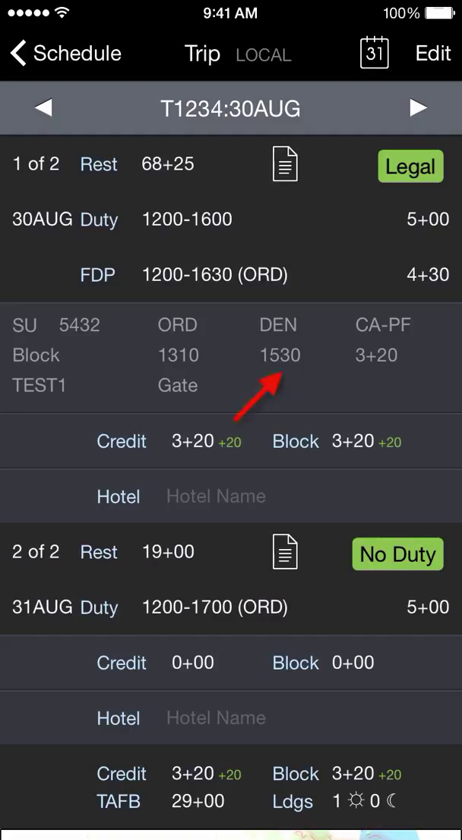Our block in time in Denver of 15:30 is converted to Chicago time, which is 16:30, and that gives us a 4-hour 30-minute flight duty period with a 5-hour duty period.